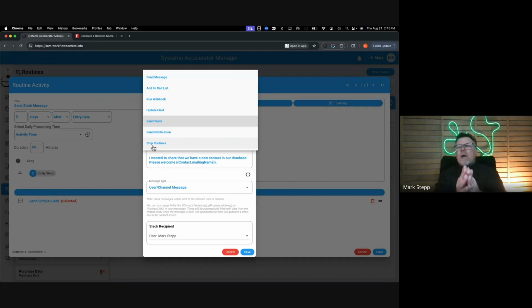If you get to a point within the routine, and let's say you're nurturing a lead, that lead finally becomes a client. Well, you don't need to run the lead nurture routine anymore. You want to start them on a new client routine. Well, now the stopping of a routine can be done automatically through the action of the routine activity.